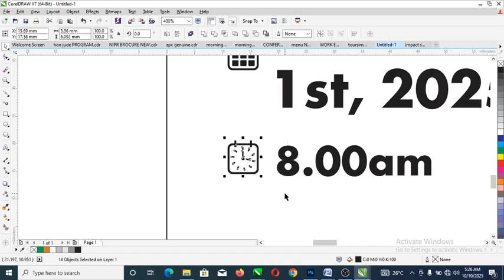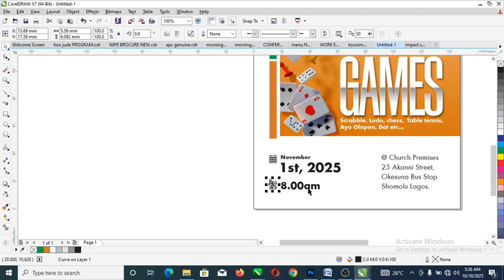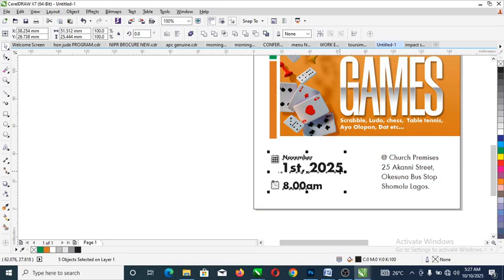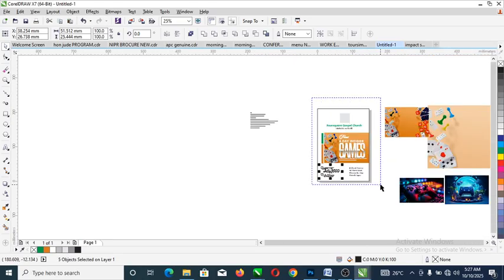So let's zoom down, combine everything. There you have the symbol. Good, nice one. So let's drag this inward a bit. There you have it. Good.